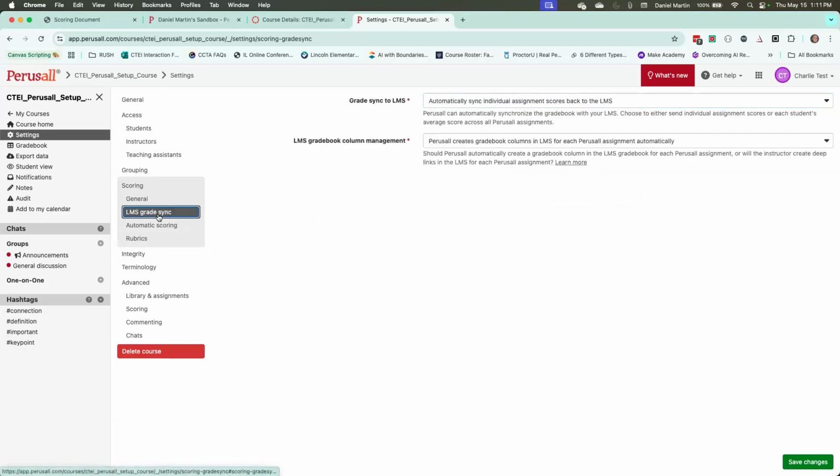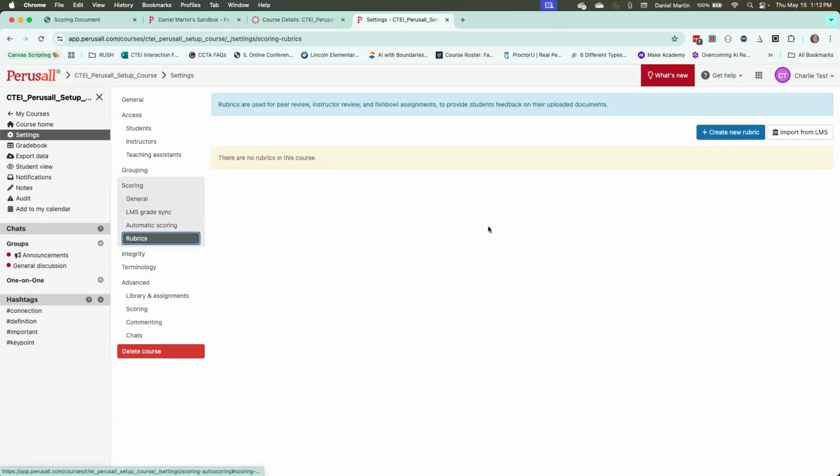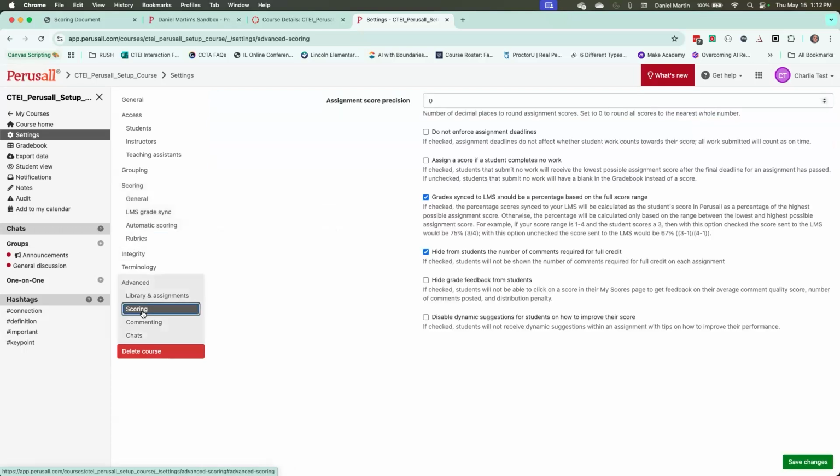All right. And this is basically just saying it here. And you want to leave these default settings. That's what I would suggest. Automatically sync individual assignment scores back to the LMS. There's an option for doing average scores and so forth, but at least in your first time out, I'd suggest sticking with the automatic option. And automatic scoring, here we go, and rubrics. If you want to create a new rubric for an assignment, you can certainly do that as well. But they have a pretty good rubric already, and you'll see that. It's pretty decent, for sure.